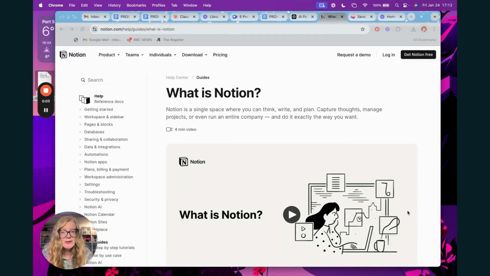Another way to organise your content is in a tool like Notion. Notion is an online database. It is free to have an account, and they describe themselves as being a single space where you can think, write and plan, capture thoughts, manage projects, or even run an entire company. So I'm not here to be a sales pitch for them, but I have found it quite helpful.